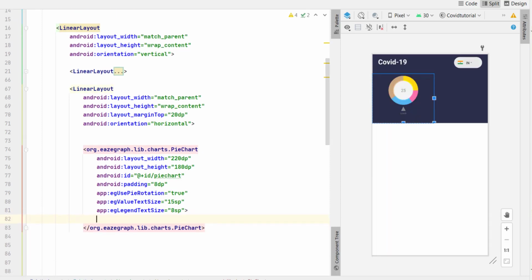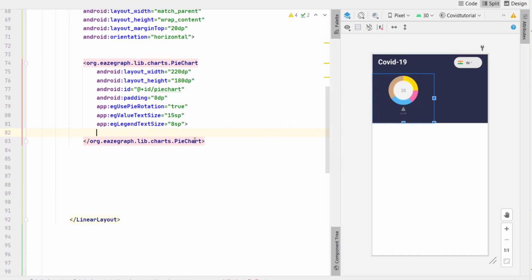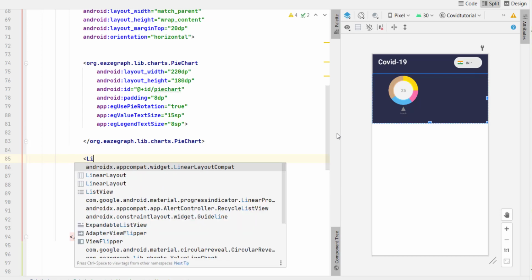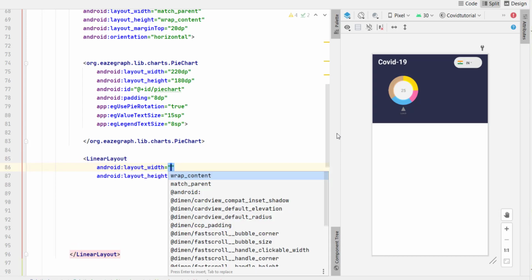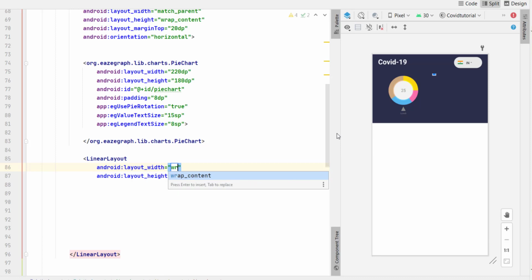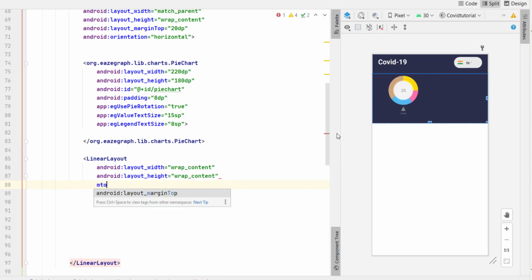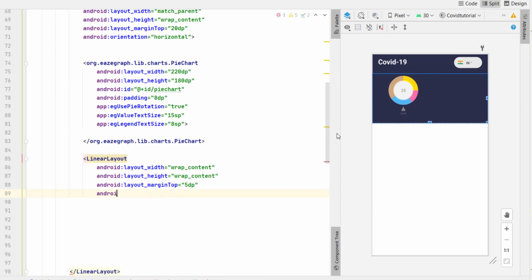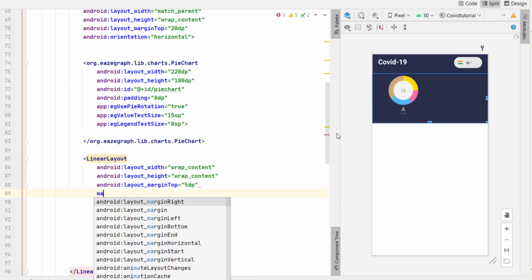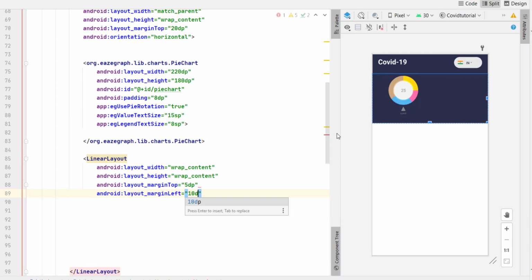Now what we need below this, we need on the right side views. So views are placed horizontal to this, but there are 4 views which we have to place vertical. So I have to again take a linear layout. So simply take an open bracket, type here linear layout, set the layout width wrap content, height wrap content, give the margin top 5 dp, it is fine. Now give the margin left, and you can give any margin left. I simply give the margin left 10 dp.